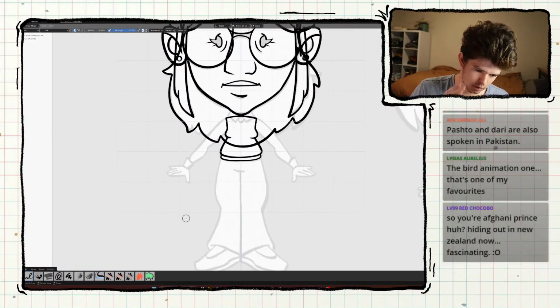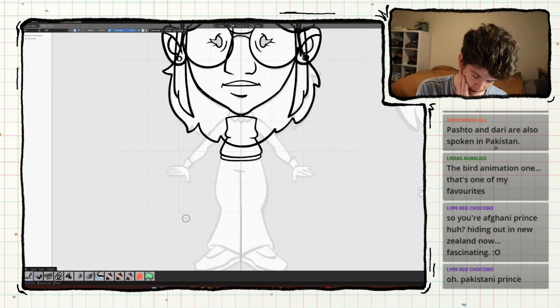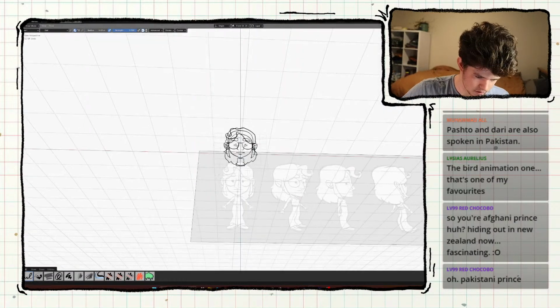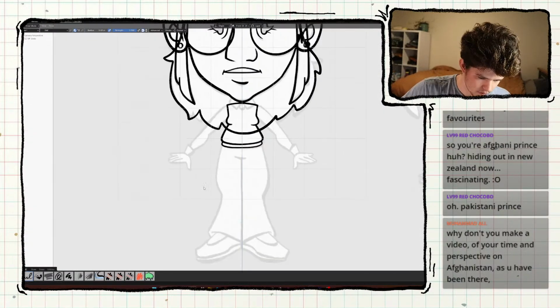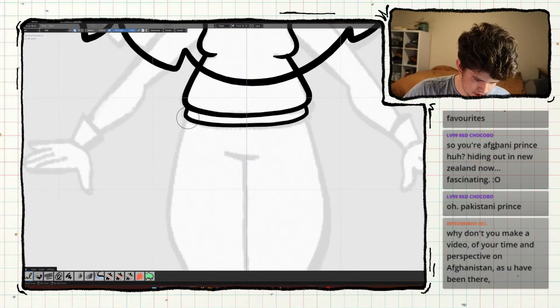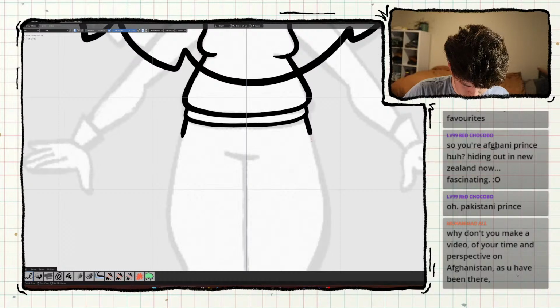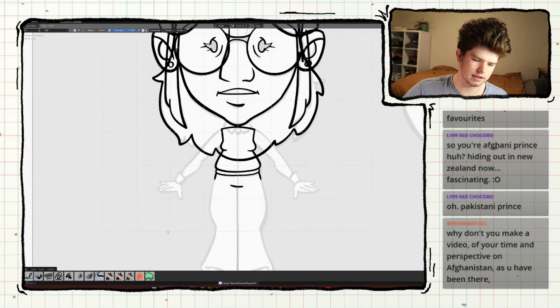Now, do I want her hips a separate object or no? I think no. I think I'm gonna add a small line there, small line there, and then I'll fill in the color at the end.